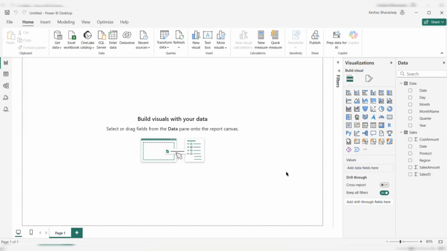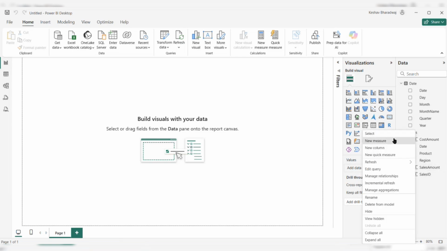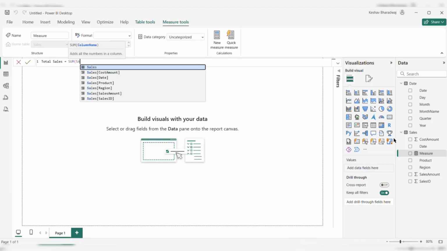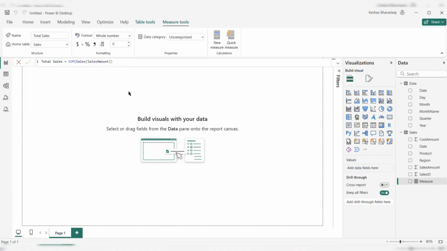While creating a new measure, let's start by building some key metrics such as the total sales. So I'll just right click on the sales table. I'll click on the new measure. Again, I'll write the total sales, which will be nothing but just sum of sales sale amount. Done. So this adds up all the sales amount in our sales table.